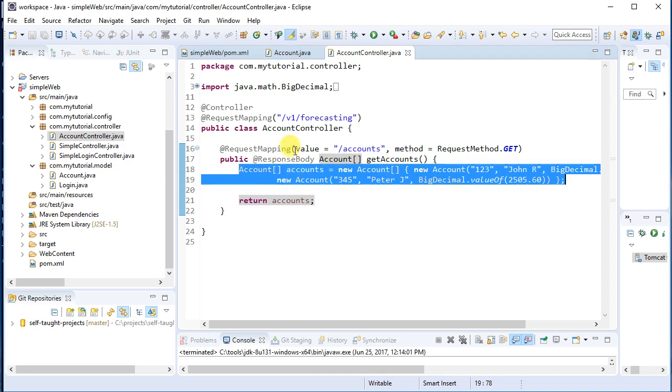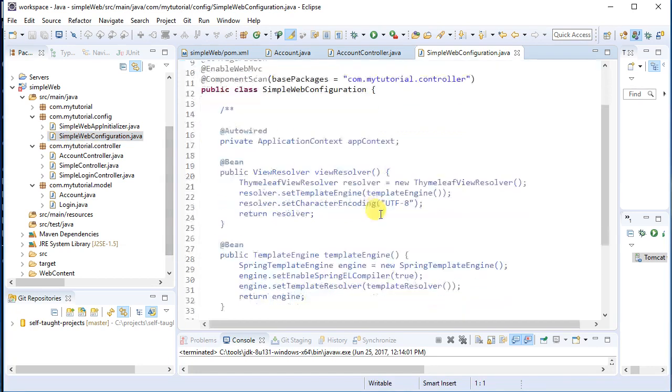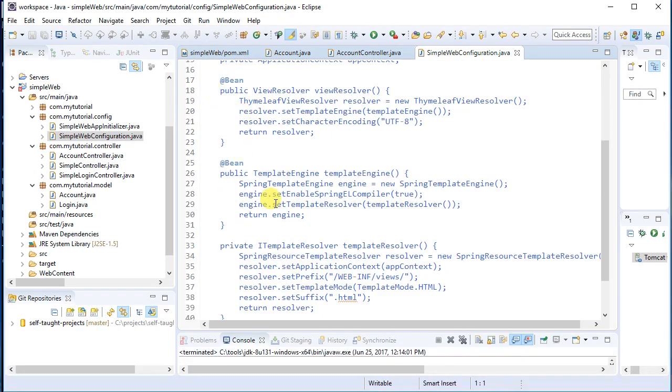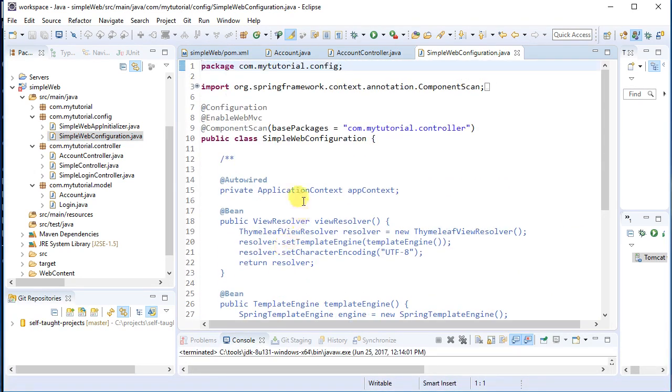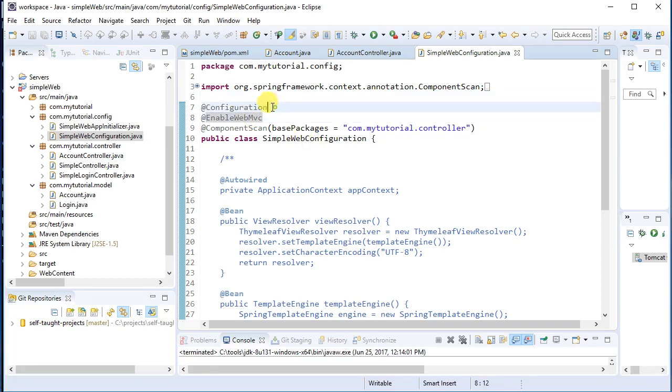And once your controller is defined, everything else is pretty much the same as what we did in the previous tutorials. You have a config here. You go into SimpleWebConfiguration. I've just commented out all the Thymeleaf things we don't need at all. All you need is to define a simple web configuration, and then you say @EnableWebMvc, to enable Spring Web MVC. Then you are saying this is a configuration class. You can do XML based configuration, but this is Java based configuration, so you define it as a configuration.